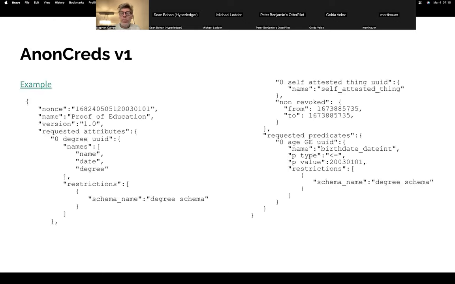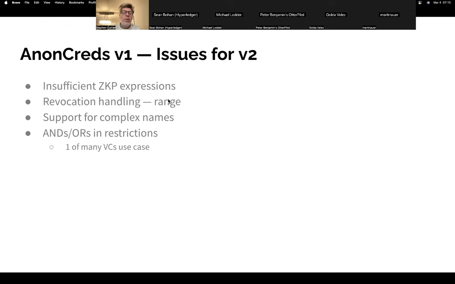Gotcha. Okay. How would we evolve this to support V2? We would have ZKPs, revocation handling, obviously support for complex names, JSON structure, and possibly ands and ors and restrictions. There is some of that, but one use case that comes up a fair amount is that I want to allow one of many VCs to be used. I want to enable these fields from different types of VCs that are actually different but have similar names. That's not that crucial, but it did come up in our attempts to deploy things.